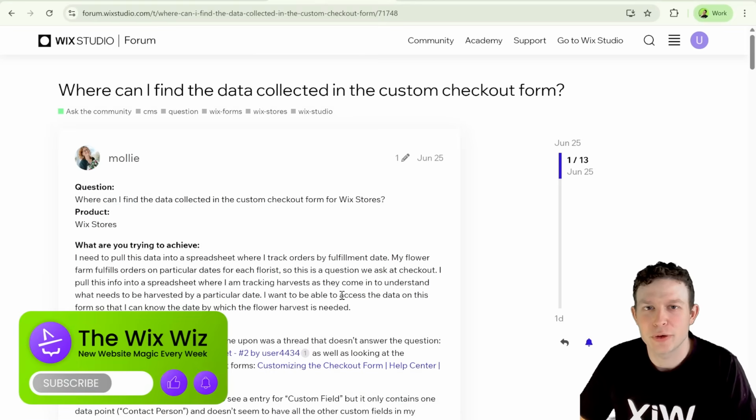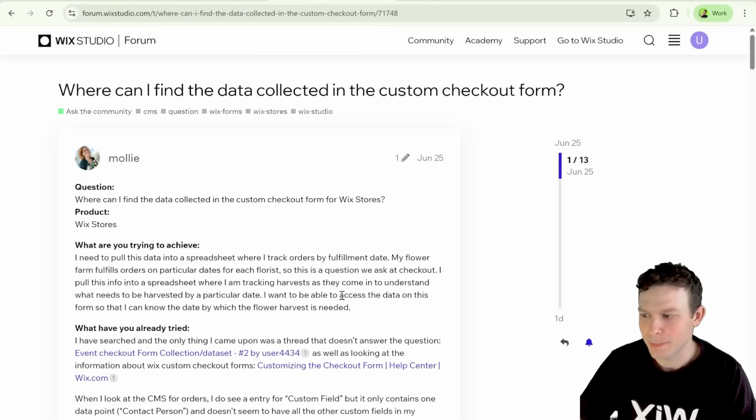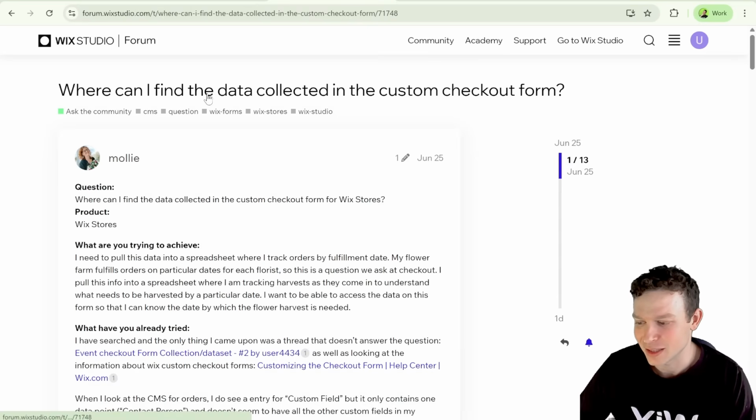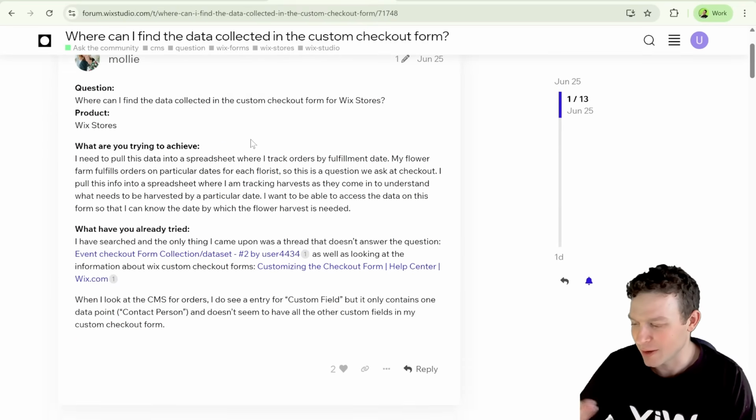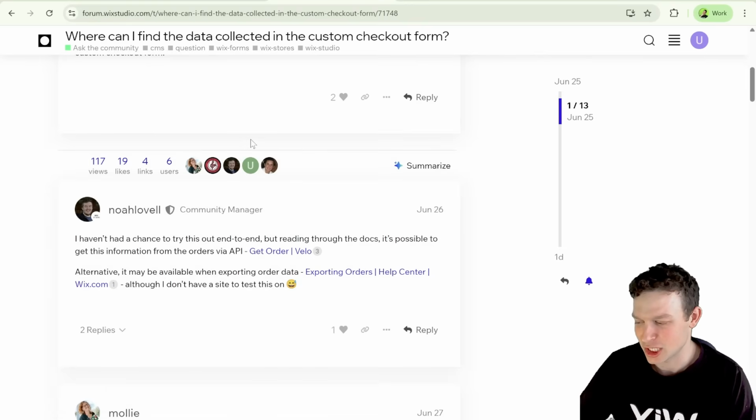In today's tutorial, we are going to be addressing a concern which was raised in the Wix forum. That's forum.wixstudio.com, which, even though it's at wixstudio.com, ironically is for both Classic Wix and Wix Studio. And the question that we're going to be talking about today is, where can I find the data collected in the custom checkout form? And Molly, who posted this, is trying to find that data, and she's tried automations and she's tried a bunch of other things. And we have some suggestions from Noah here as well, which we're going to take a look at.